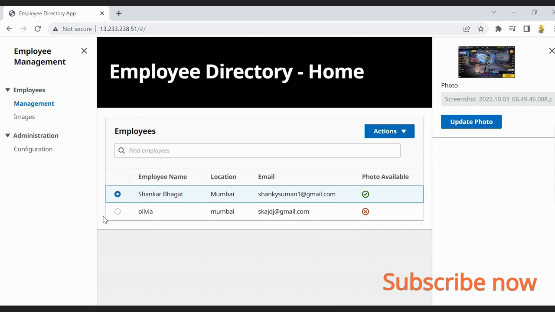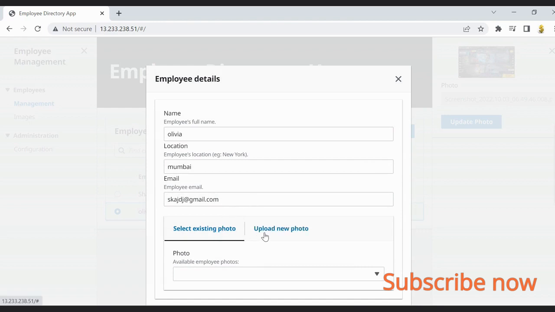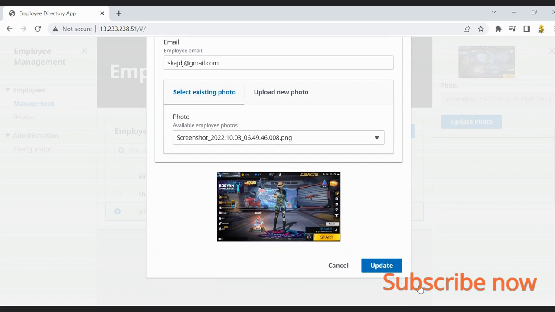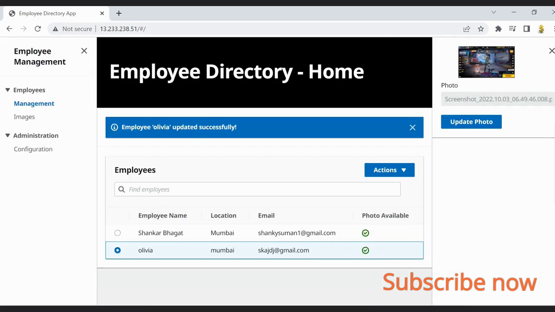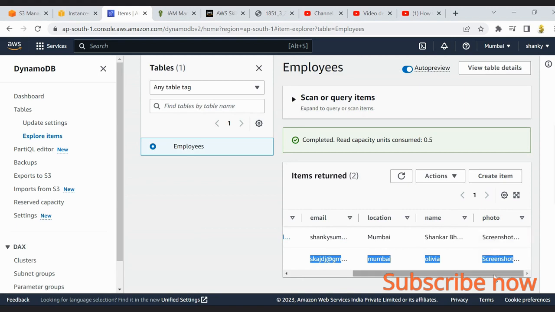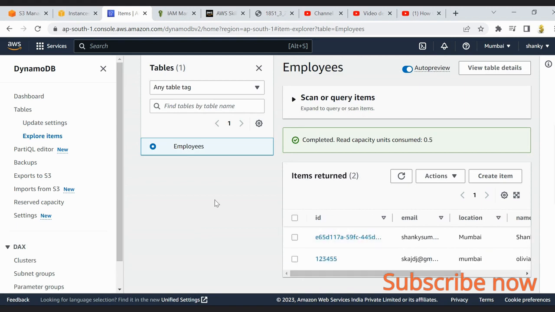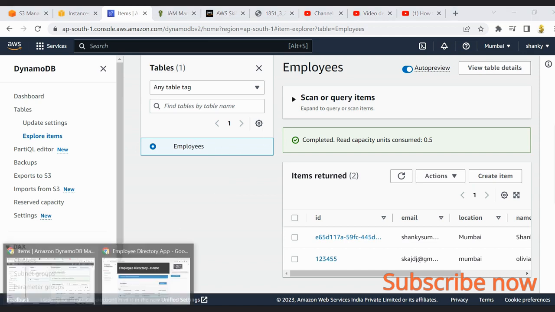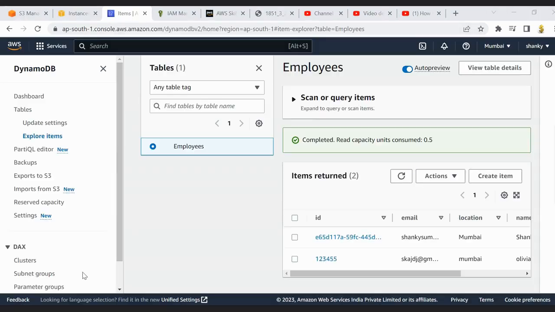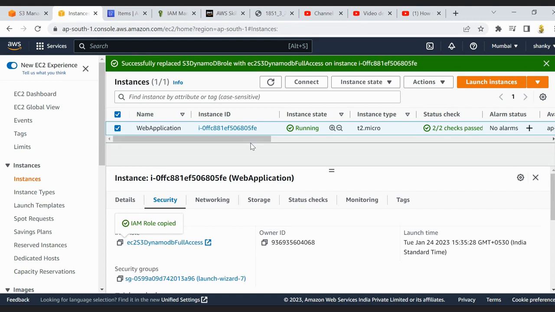You can also try and update from here. So just select the item and click on edit, and you can upload a new photo, or just for the time being I'm taking the same photo. Update. So once this is updated, you see it is updated here, and go back there, and you can see here that the photo is accessible here also, right? Okay, so this is how it is, and you have your fully functional web application which can be accessed from the internet, and this is what I wanted to show in this tutorial.